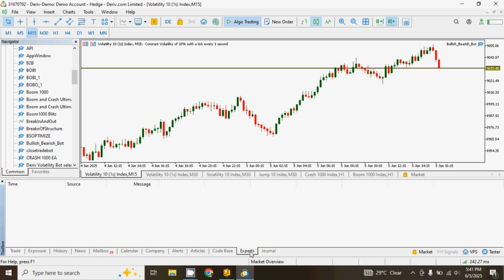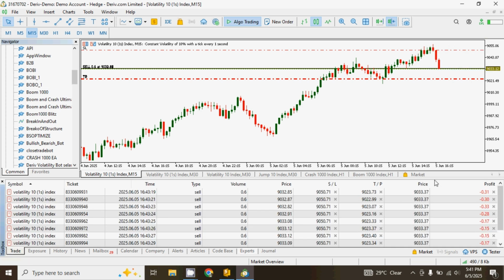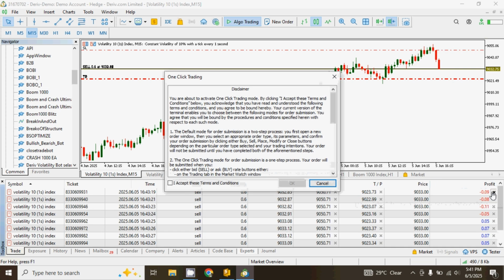Let's check what is wrong. Can you see it immediately placed a sell trade? The stop loss was placed at the high price of this candle, and the take profit was 10 points away. But let me remove the bot so that it will not keep selling. I'll also cancel all the open trades.